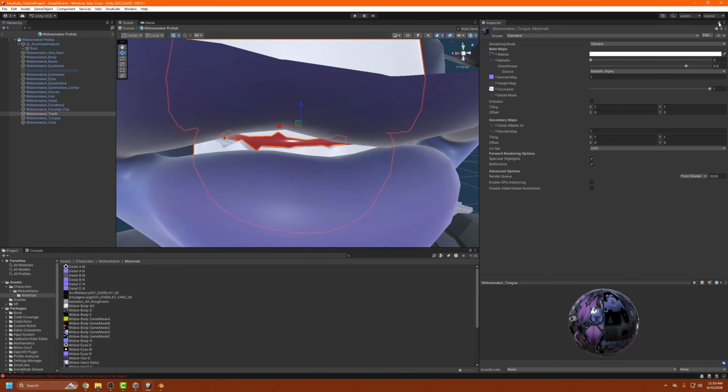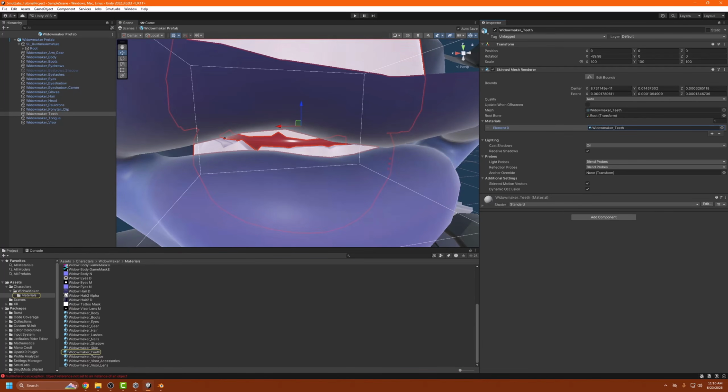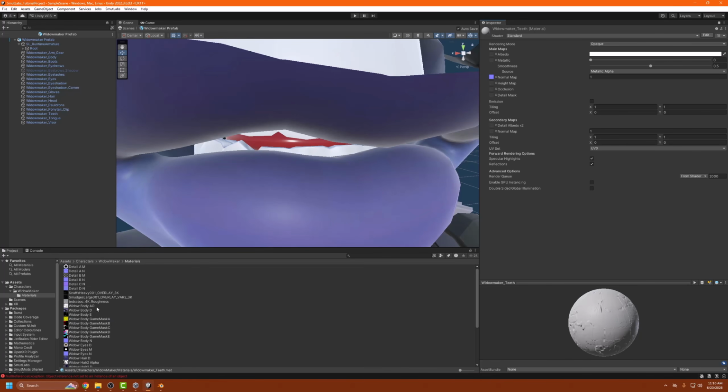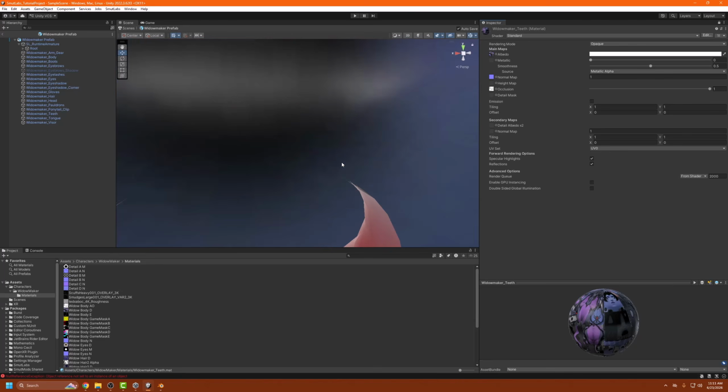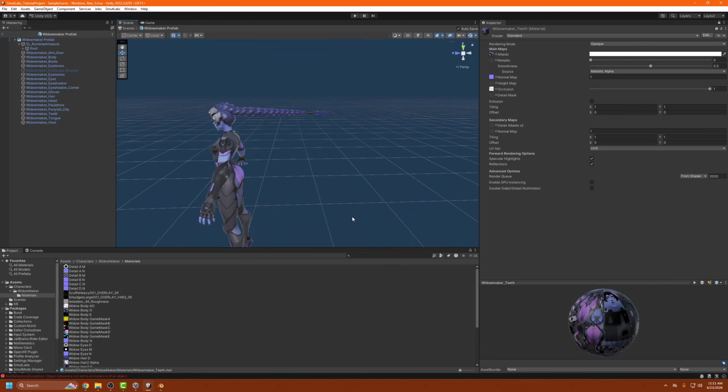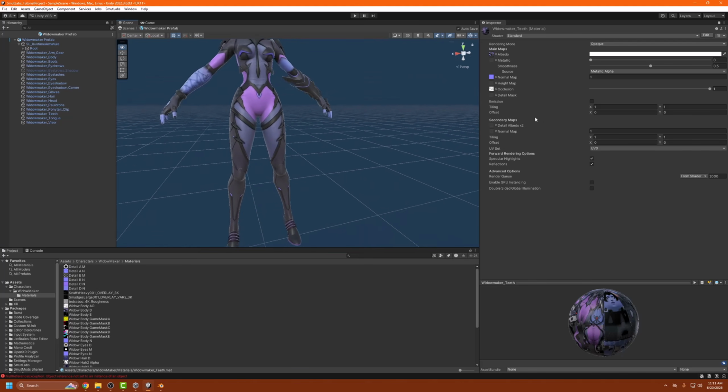And I believe the teeth have their own material. Normal map. Color map. AO map. Yep. And just like that, we have a very, very basic texture setup.